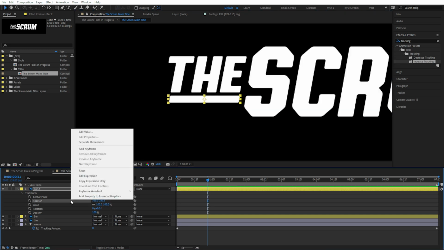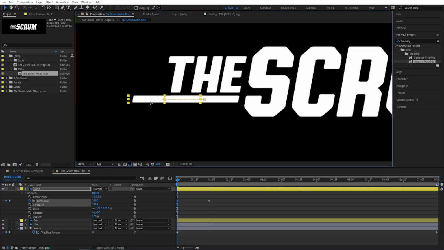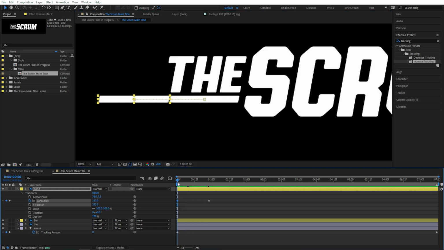Then I'll right-click on Position and choose Separate Dimensions. We're only going to be moving this on X, horizontally, and I'd like a little more control. Let's come up here to about 1 second and make a keyframe on the X position. Hit Home to jump back to the first frame, and then scoot this off until it's just past the other one. So I'm going to use the second copy of the bar, which I'm going to rename to Matte.